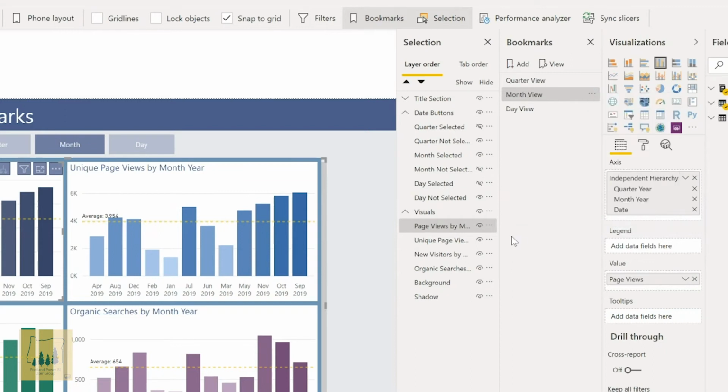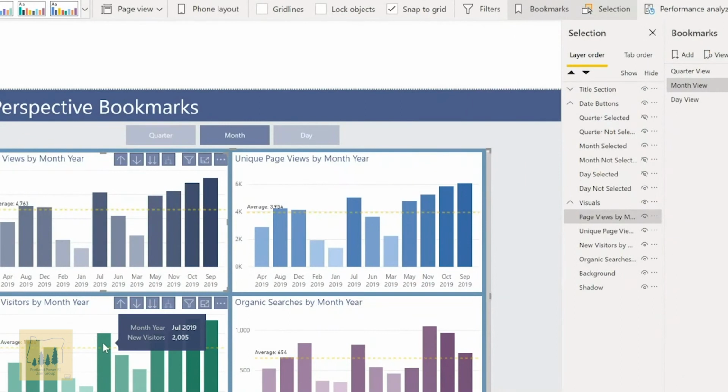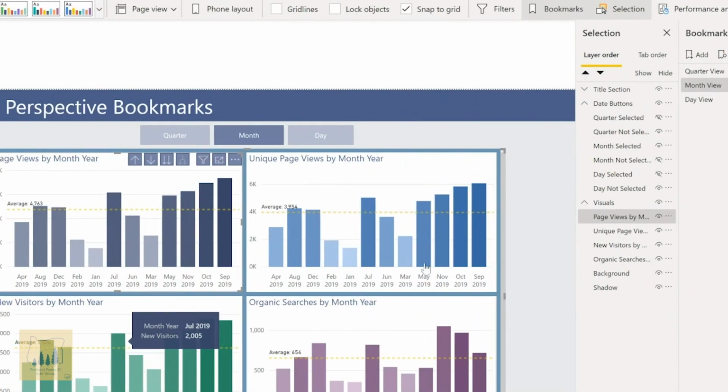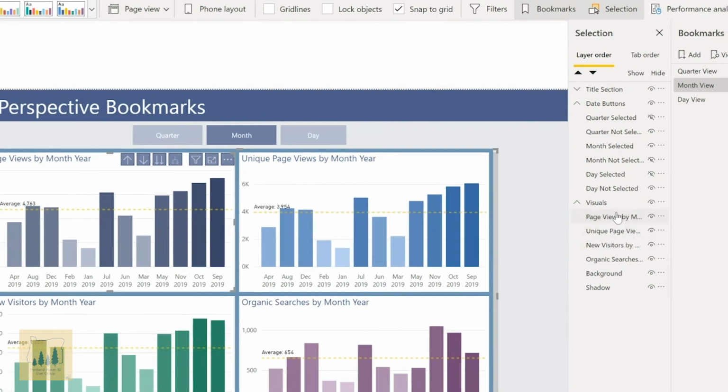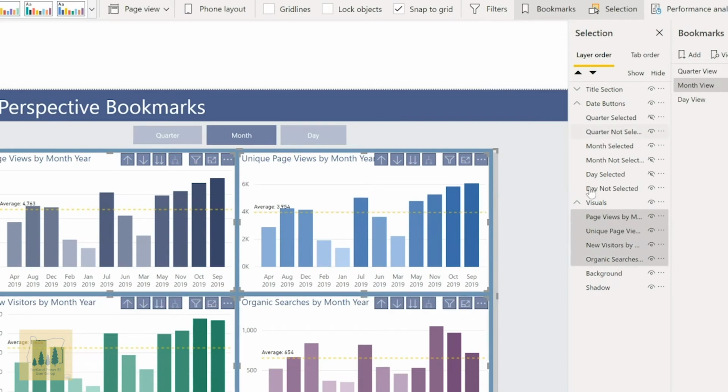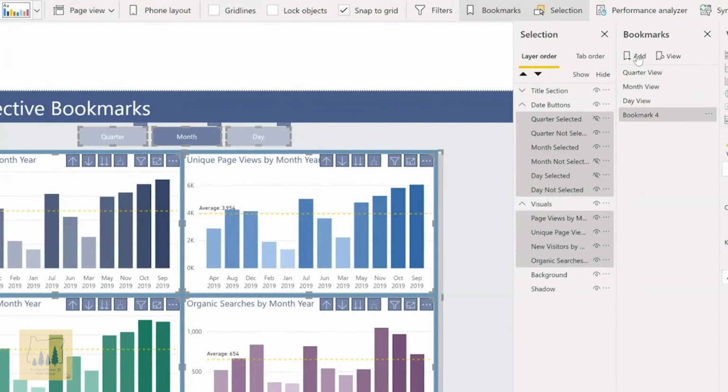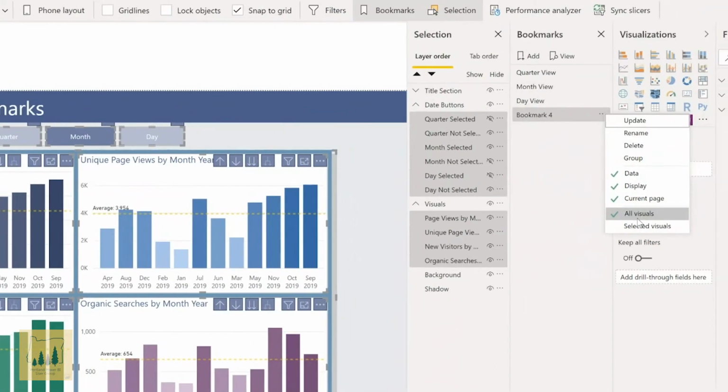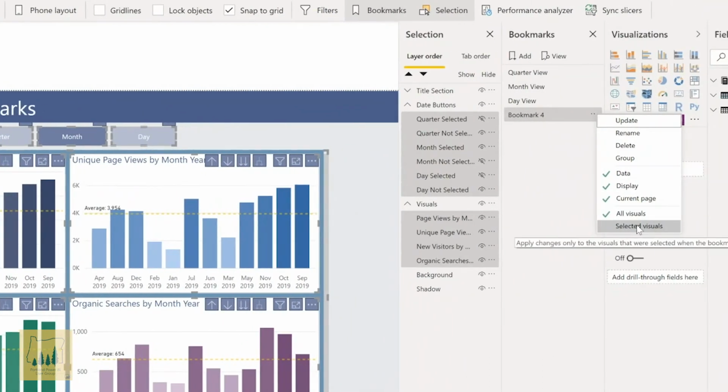So I'll give you an example here. Let's say that I've configured this page to look the way I want it to when I want to have the month view done. In this case, there are four visuals I care about. It's the page views, I'm holding control, unique page views, new visitors, organic searches. I also care about toggling the display of these buttons, so that would be 1, 2. So I have actively selected just the visuals that I specifically want that bookmark to affect. And then you would add it and make sure that selected visuals is chosen here.